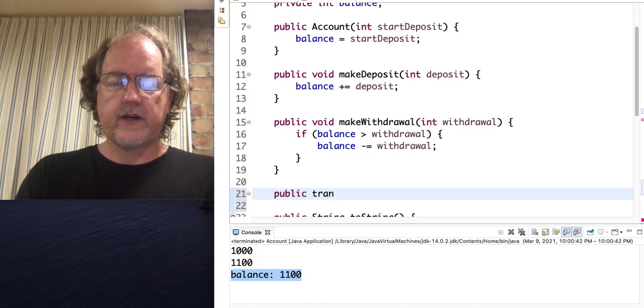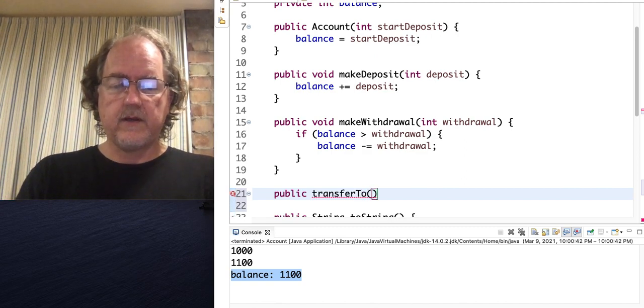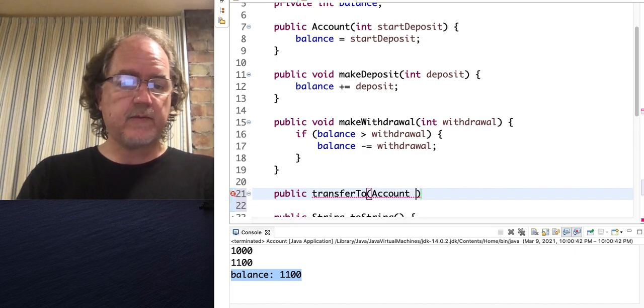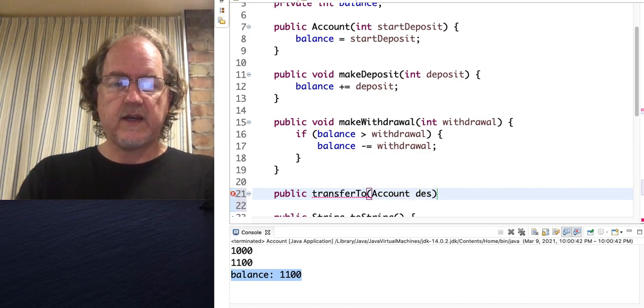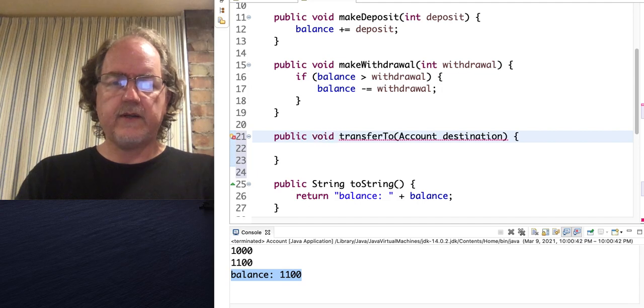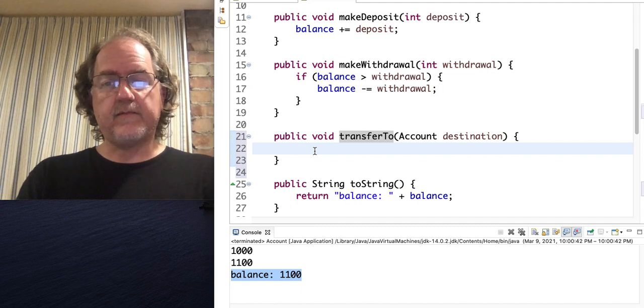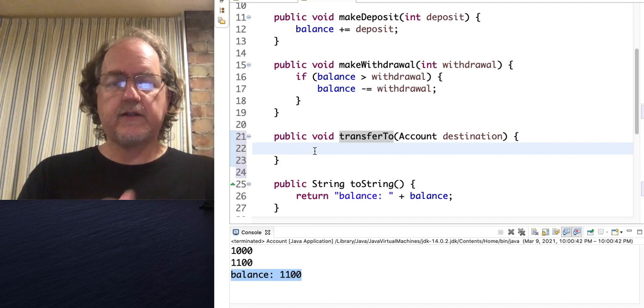I'm going to call this transferTo. In other words, it's from the object that calls the method to the account object that is passed in as a parameter. Destination. All right, so this is a void. So what has to happen here? Well, I have to take money from the object that calls. So let's see what this looks like.